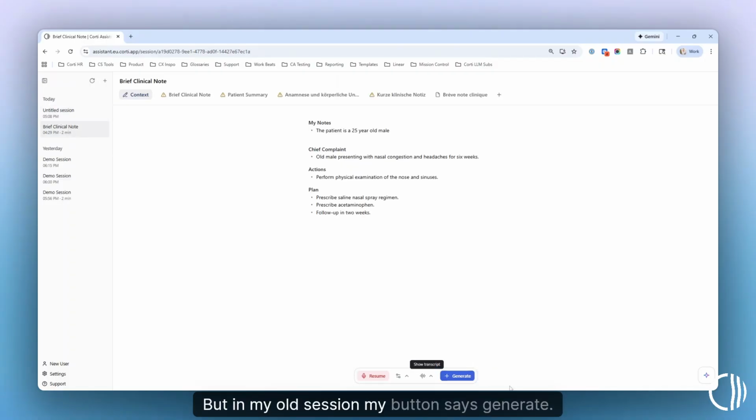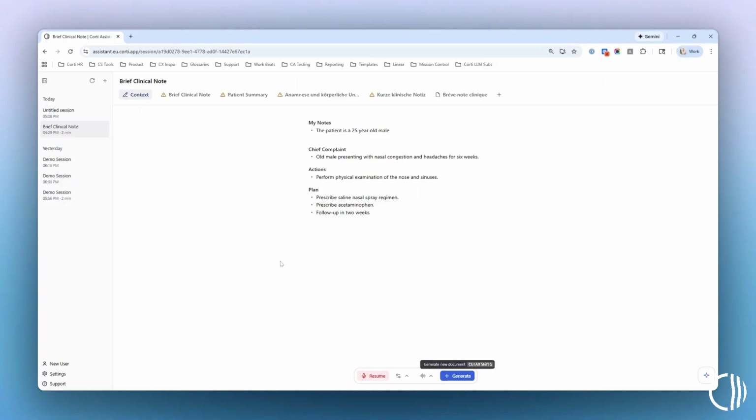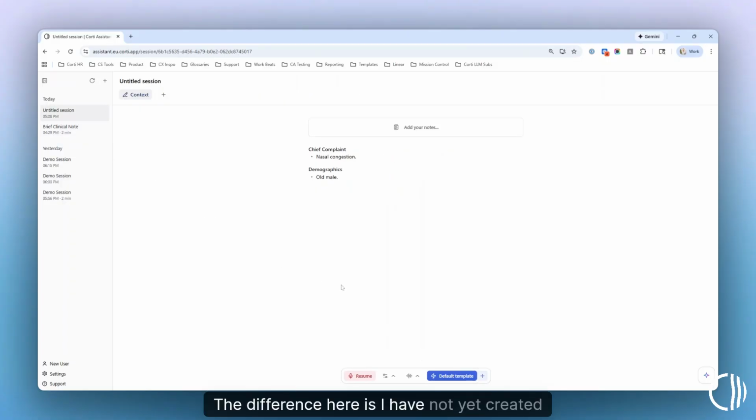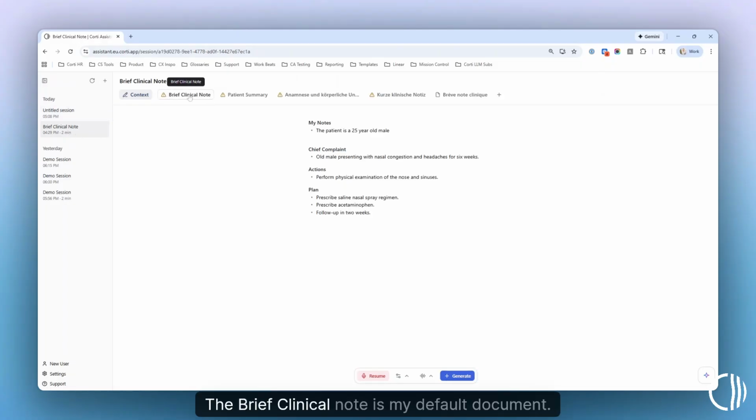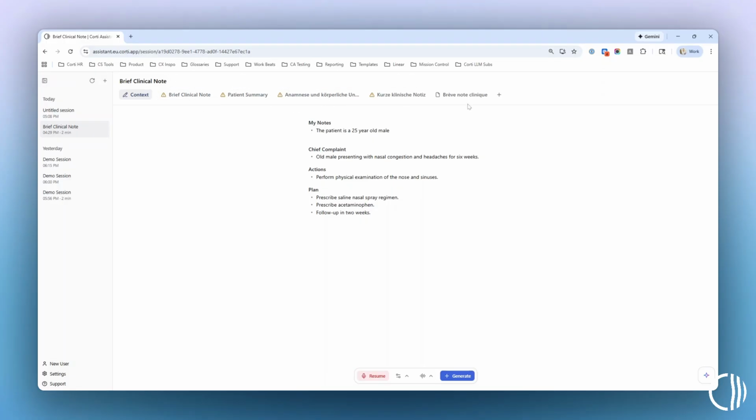But in my old session, my button says generate. The difference here is I have not yet created a document utilizing my default template in the new session. Therefore, it gives me the option to do so. In my prior session, the brief clinical note is my default document. Since I have already generated this document, the system is going to prompt me to generate new documents outside of this document type. In this case, I would be able to generate patient summaries or brief clinical notes in other languages.